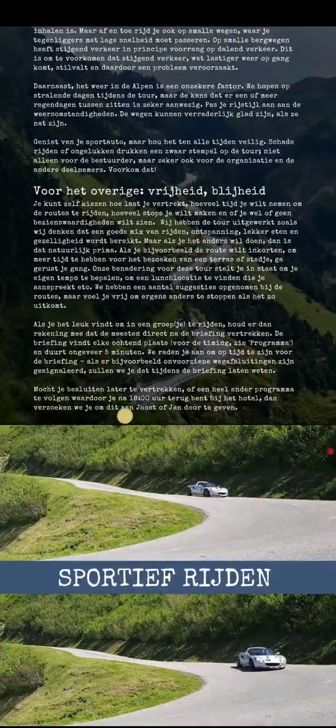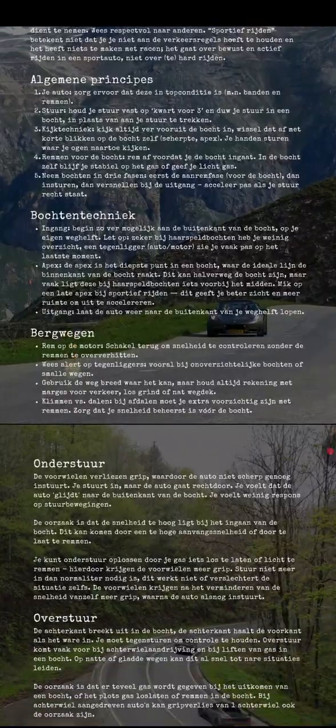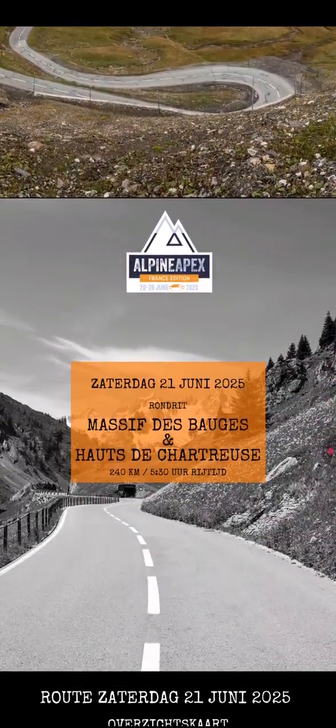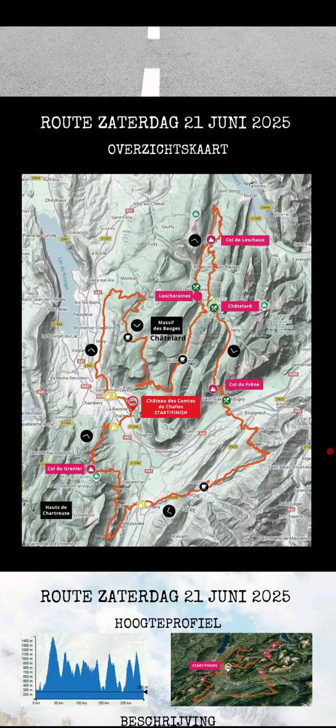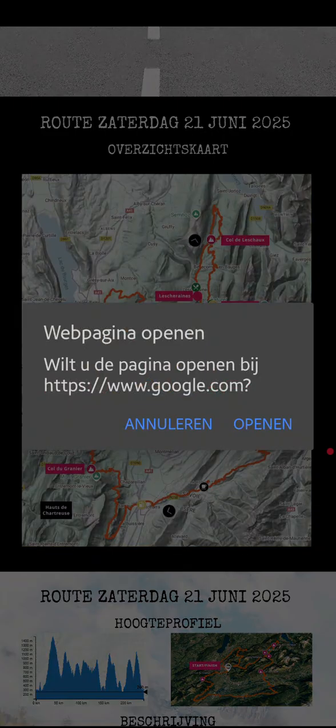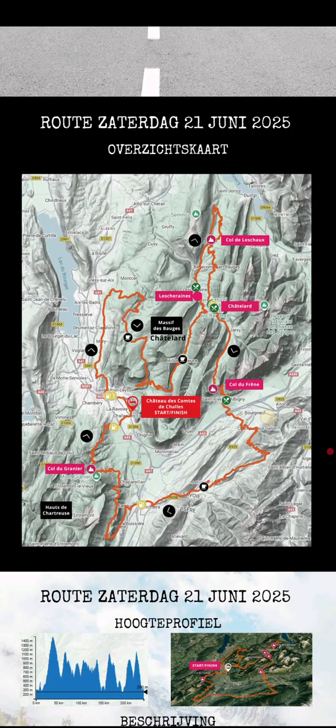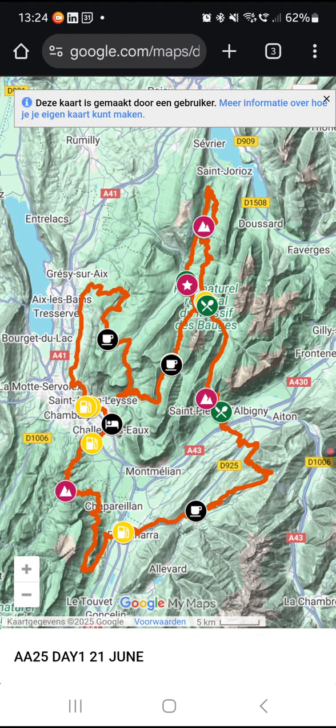So, what this instruction is actually about is how you can make use of the maps of the routes. For instance, this is the route of Saturday 21st of June. Also the map is clickable, so if you click on the map, it will ask if you want to open the web page. Yes, I do want to do that. And you will be led to Google My Maps, which is a bit different from Google Maps. Google My Maps is part of Google where you can build your own maps with routes, but also with locations you want to add to the map.